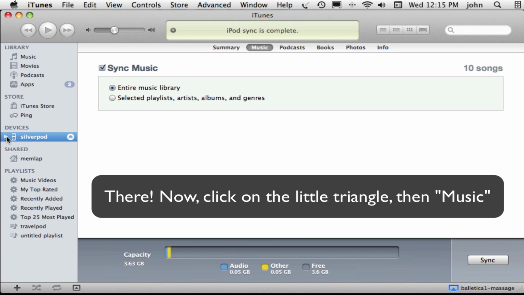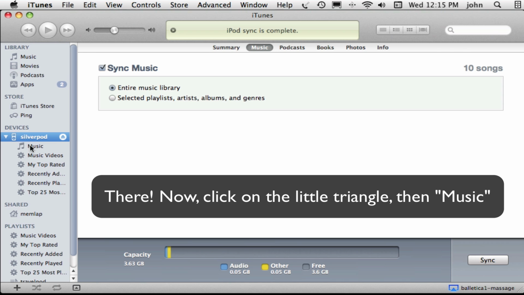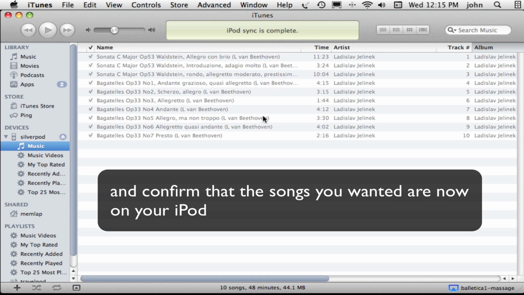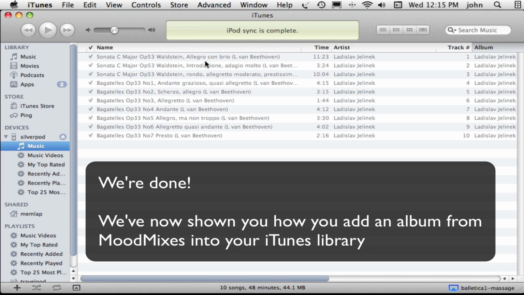There. Now if you want, you can click on this little triangle, click on Music, and you can confirm that these are the songs that you wanted and they're indeed on your iPod. That's how you add an album from moodmixes into your iTunes and your iPod library.